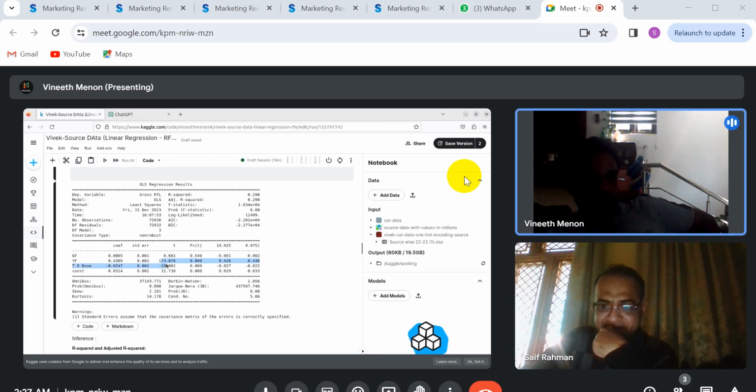Correct. The 1.174, right? And here you can see that the P is more than, except for GF, the others are all more than 95 percent, right?